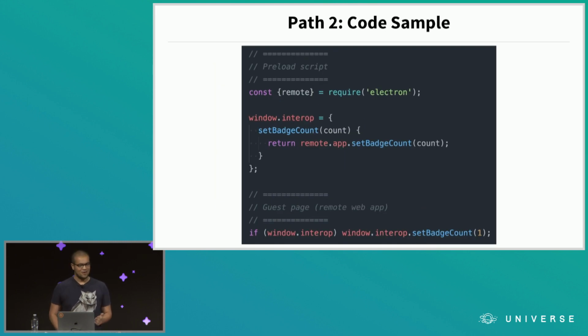OK, so jumping into the preload script, we are defining our Interop API. In this case, what we're doing is just setting a global in the window that will be injected into our remote web app once it's loaded into the renderer. And what we're doing is setting the badge count on our app icon. So if you were on macOS, for instance, and you ever see a badge with a red number in it, that's exactly what we're doing here. So we're exposing the ability to set this badge count.